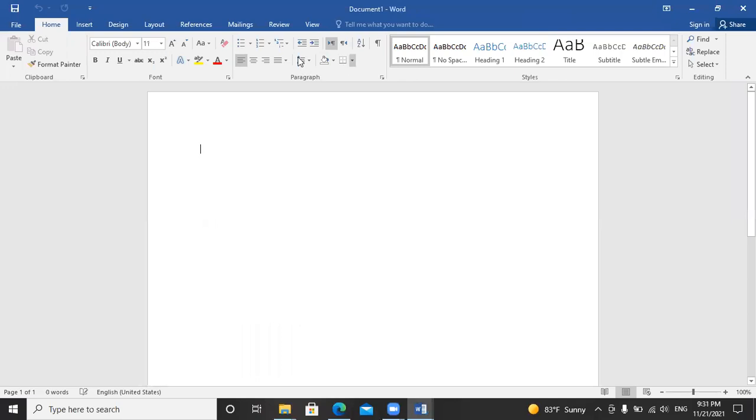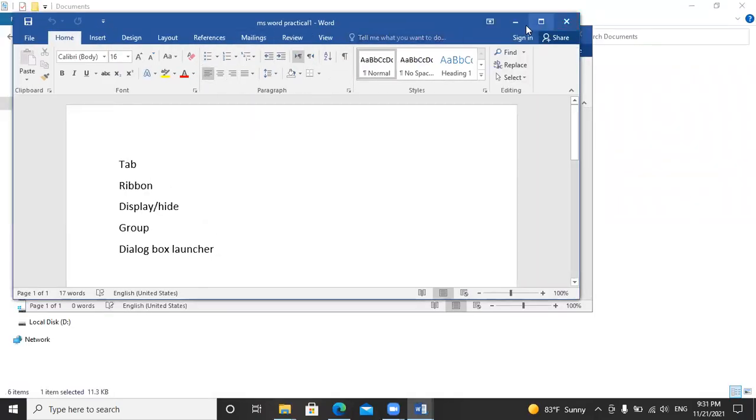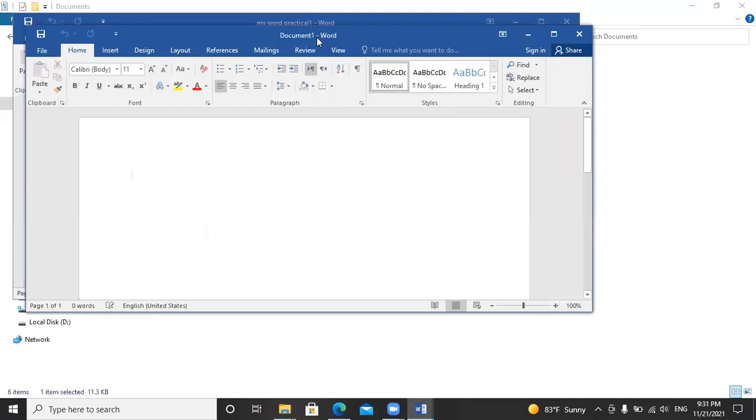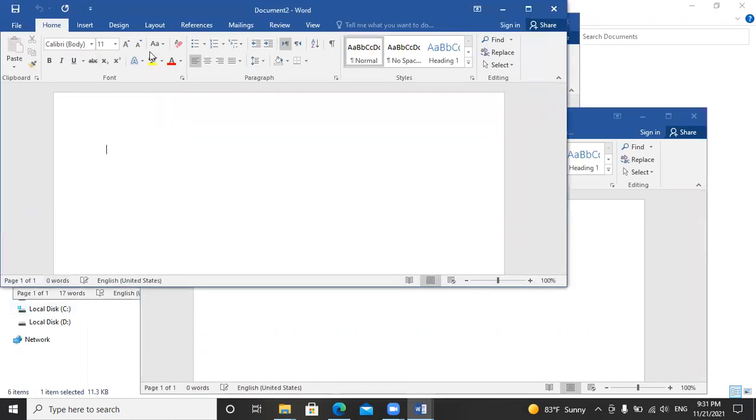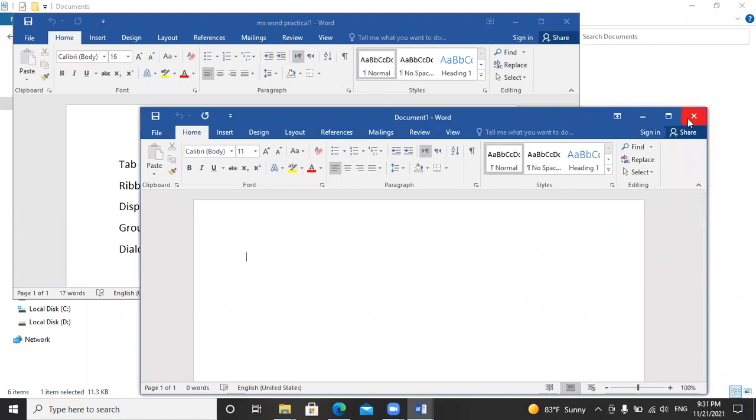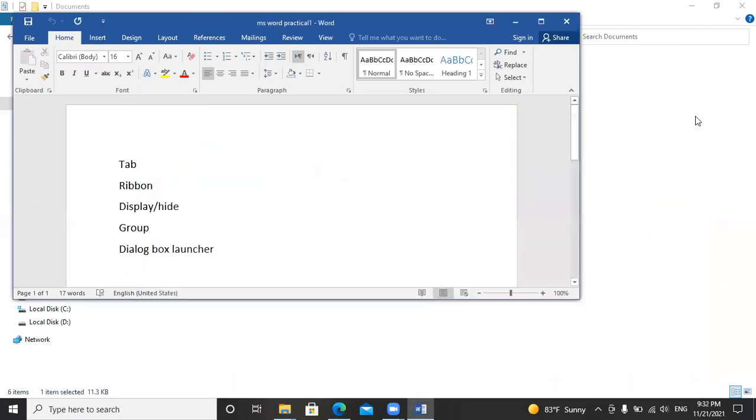The name has changed. So what is the name now? This is Document 1, the new one. Before this, I had MS Word Practical 1. Now this is the new document. Or I can press from the keyboard Control N for a new document. You can see here this is Document 2. Now I want to close it. If I want to close it, just click on the close button. And if I click this close button here also, it will close this one also.